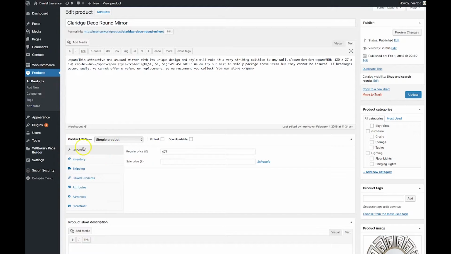So here we've got the general tab, which is the next area. The first one over here, you've got the regular price and the sale price. Again, pretty self-explanatory. If you wanted to add a sale price, you could. If you wanted to schedule a sale price, what that'll do is it'll turn off the instant sale price. So if I was to save it now, that would instantly go on sale. If I was to schedule it and say from tomorrow for a week and save it, then it wouldn't go on sale until that date, and it would also finish on that date.